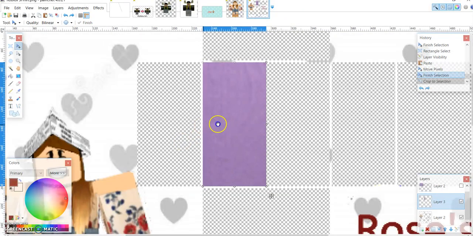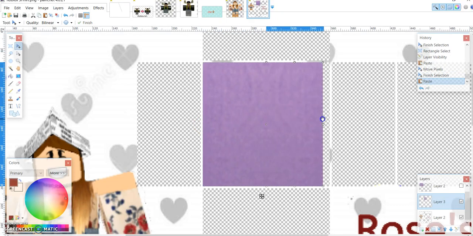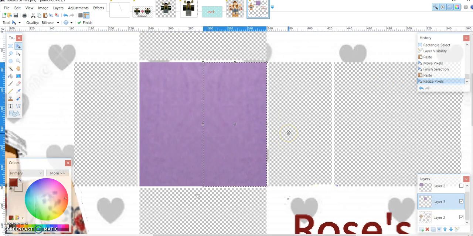Sorry about that, but you're going to hit copy and paste. And then you're just going to grab the button right here and just pull it over. So now you have the front of the shirt done.